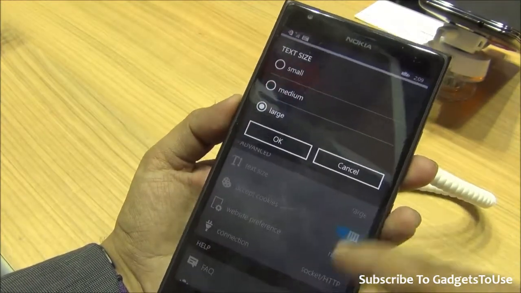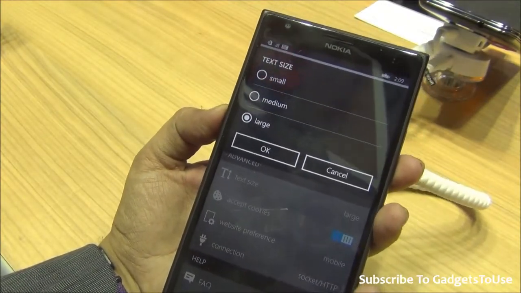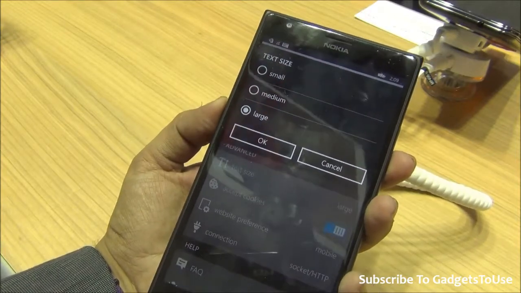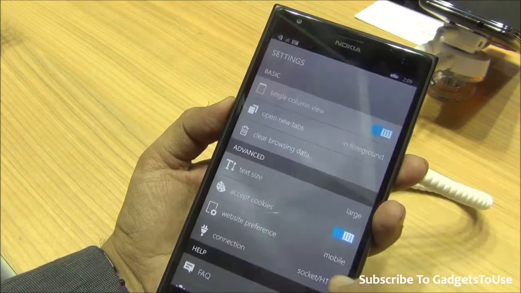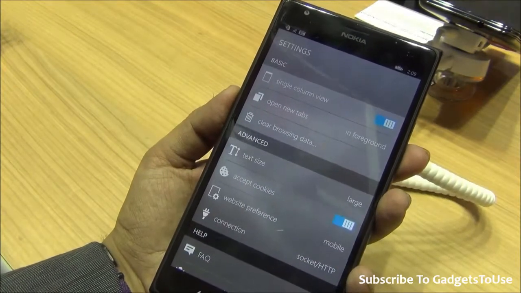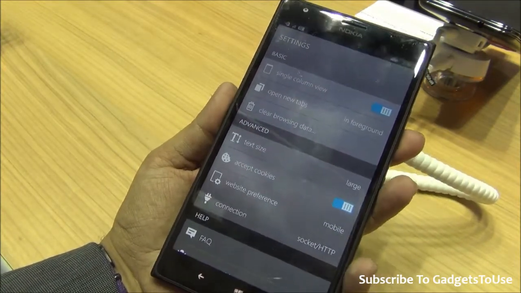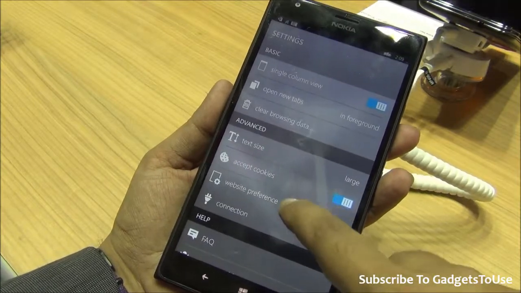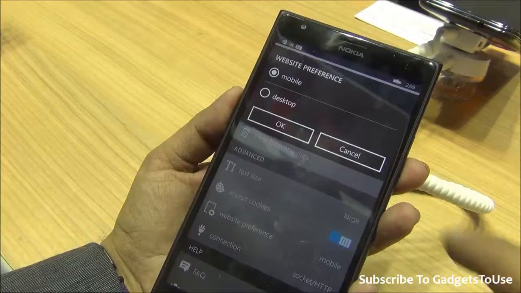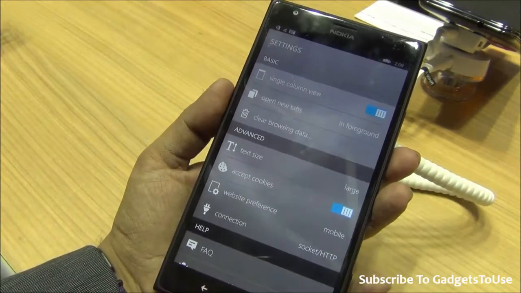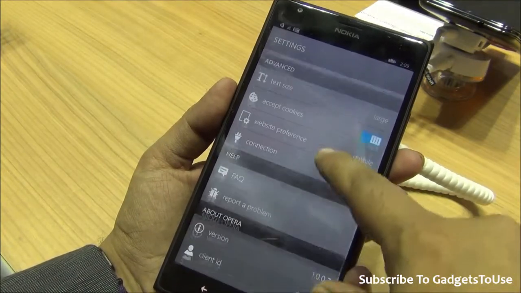You can also control the text size, as per the visibility. In case something is very small, you can set the text size to large or medium as well, which is very nice. You also have the option of accepting or rejecting cookies in case you would like to protect your privacy. You also have the option of loading the website either in the mobile format or in a desktop format, just like you see it on a PC. All that you can do on a Windows phone with Opera Mini.